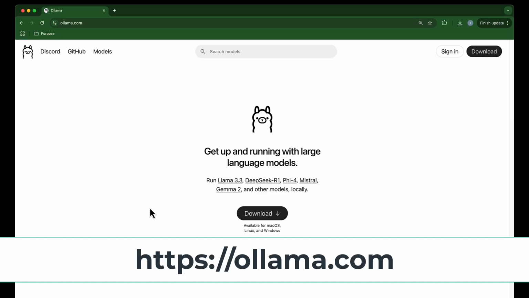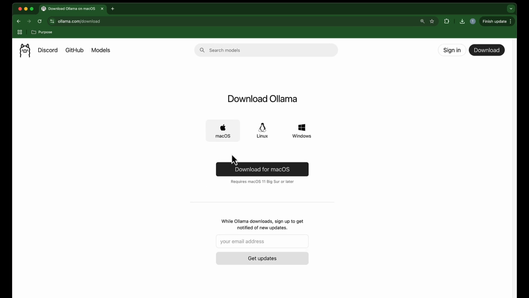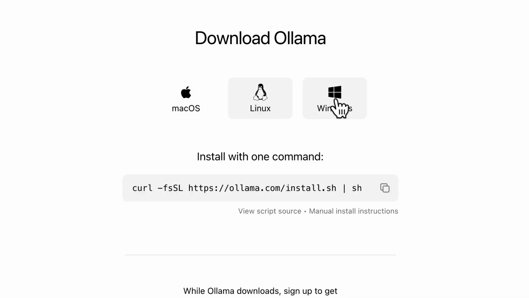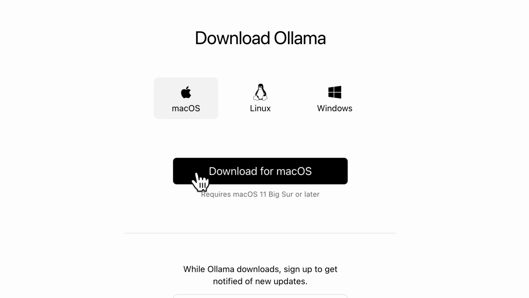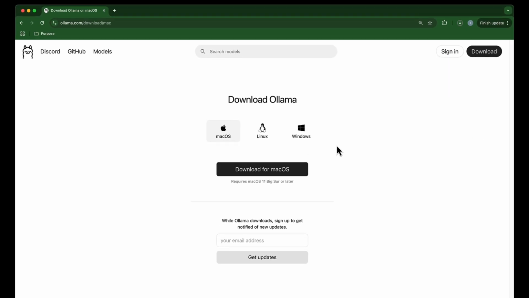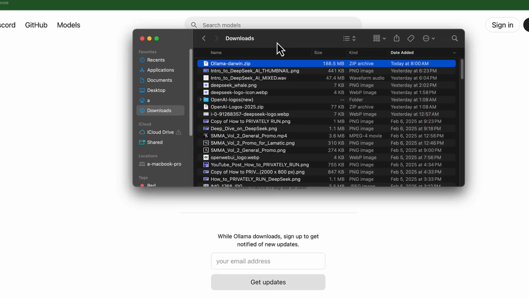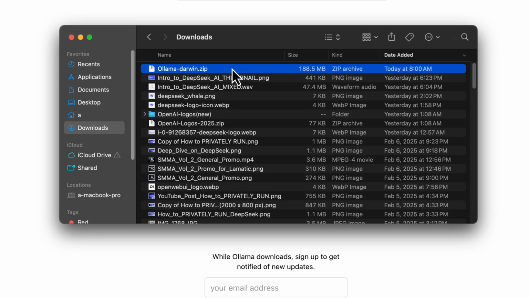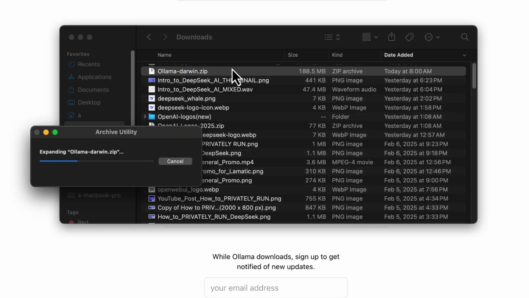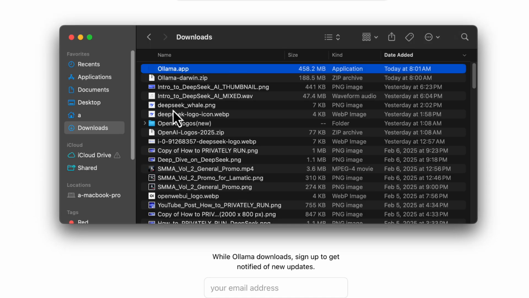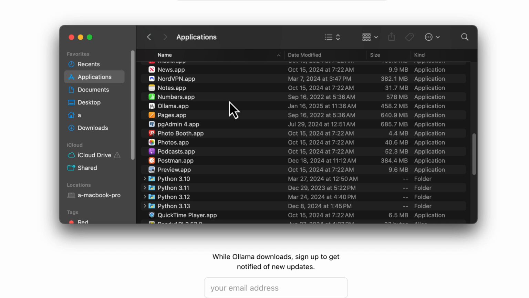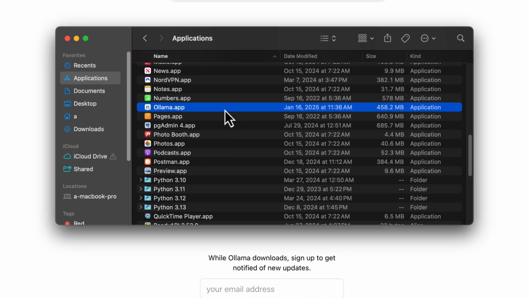Let me show you. Come over to ollama.com and you should see this download button. After you click that download button, you can select the appropriate version for your OS. Mine is Mac OS, so I'll click this download for Mac OS button and that'll kick off a download. After the download is complete, you should see a zip file in your downloads folder. Unzip the zip file and drag the resulting application into your applications folder. You can then launch Ollama just like you would launch any other application.